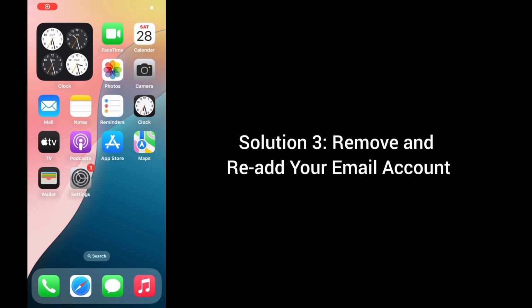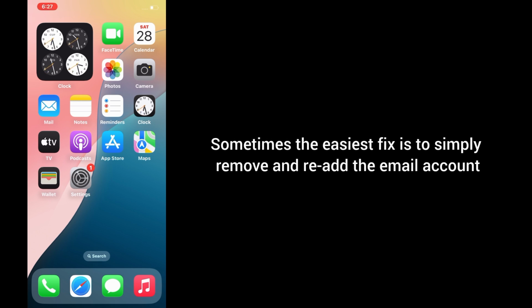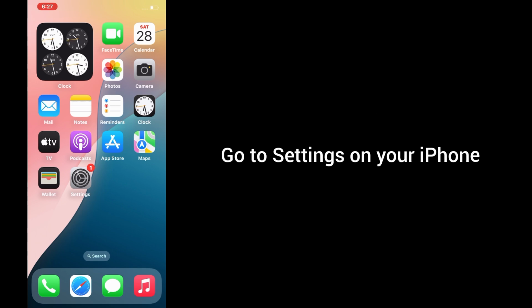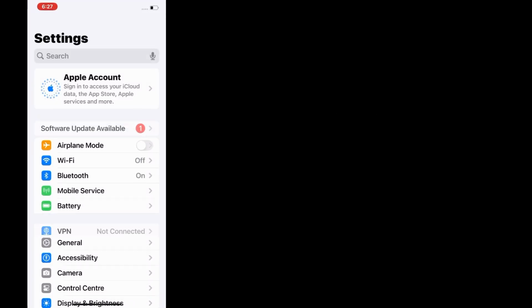Solution 3. Remove and re-add your email account. Sometimes the easiest fix is to simply remove and re-add the email account. Go to Settings on your iPhone. Then tap on Mail.